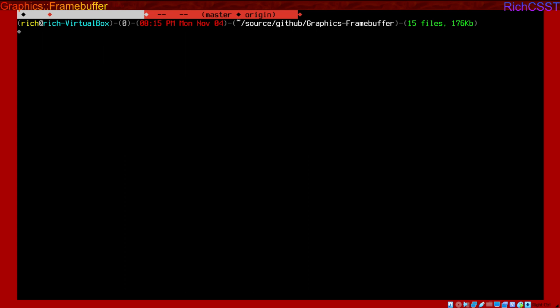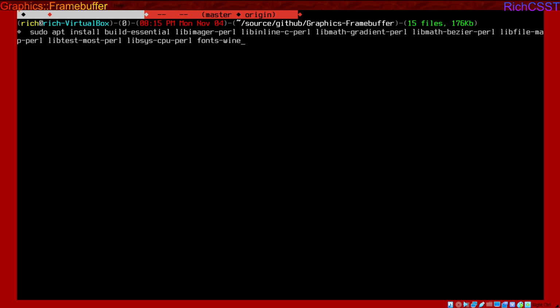Okay, the first thing you need to do is make sure your system is fully updated. So do an update, then an upgrade, and make sure all the packages and the kernel, everything, are up to date with your package manager. And the next thing you're going to want to do is to install this stuff. This is in the instructions, but go ahead and pause the video if you want to type that in.